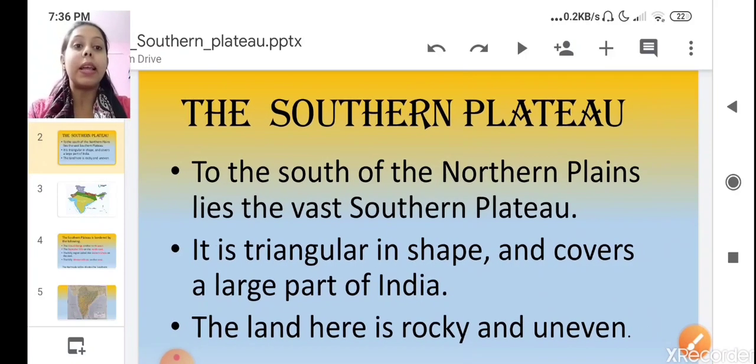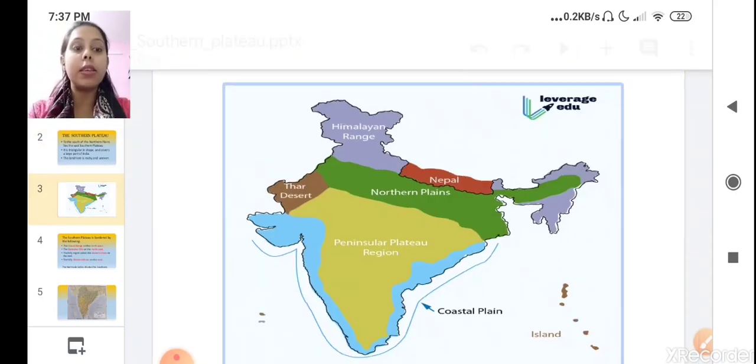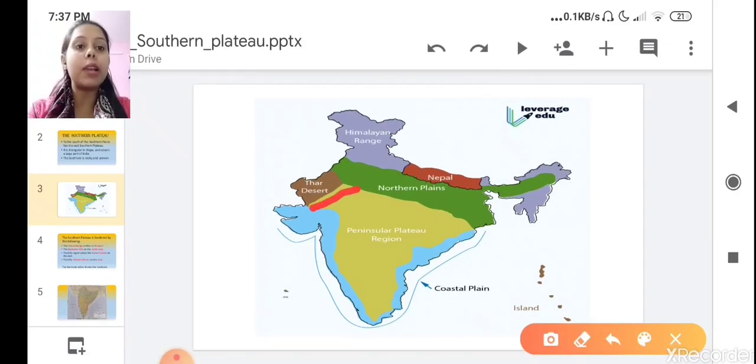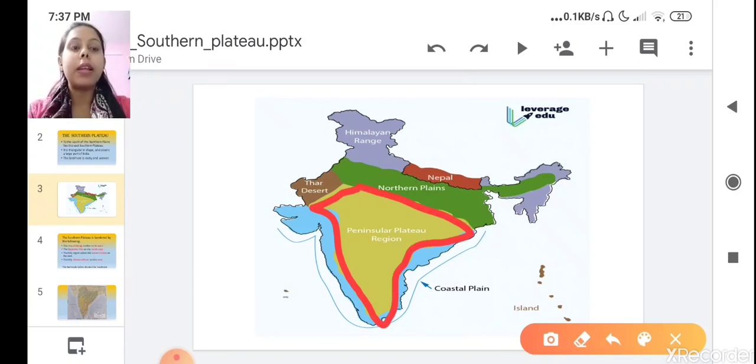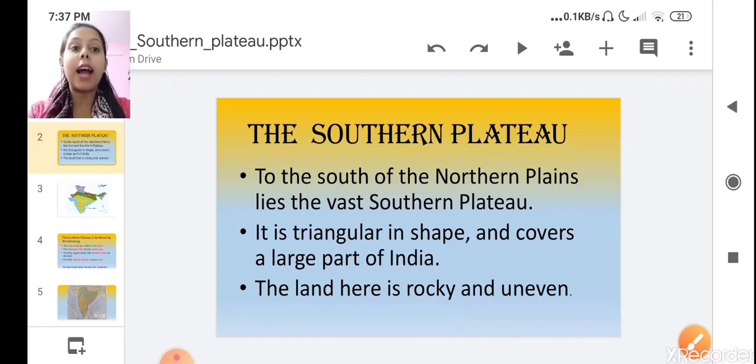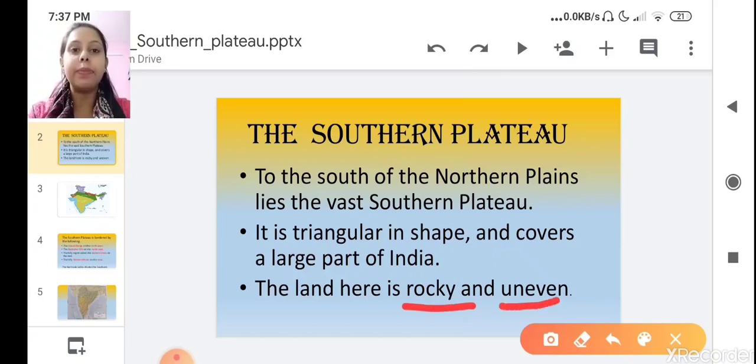Children, it is triangular in shape and covers a large part of India. Here if you see the map, you will see the Southern Plateau is triangular in shape. So its shape is like a triangle and covers a large part of India. The land here is rocky and uneven.